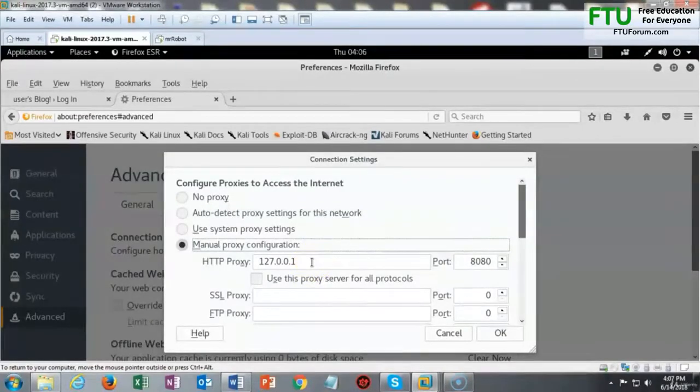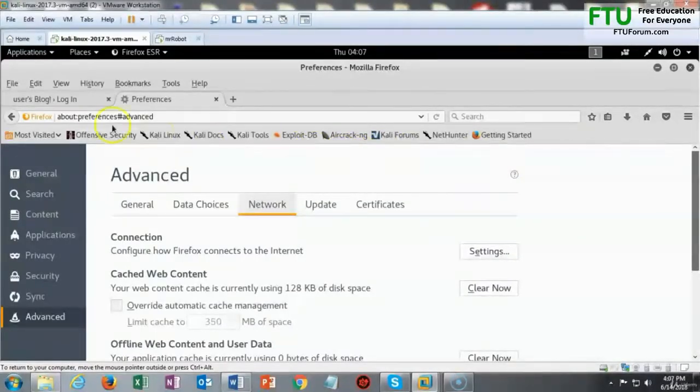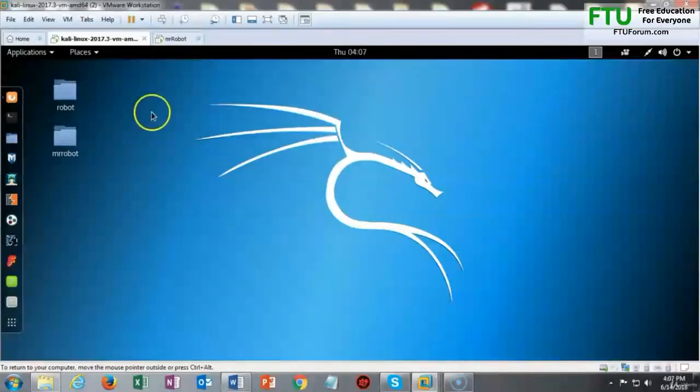And where it says HTTP proxy, we're going to type in the loopback address, which is 127.0.0.1, and we're going to be using port 8080. Go ahead and say OK to that. Now, go ahead and leave everything open as it is, and just minimize your browser. Now you can open up the Burp suite.